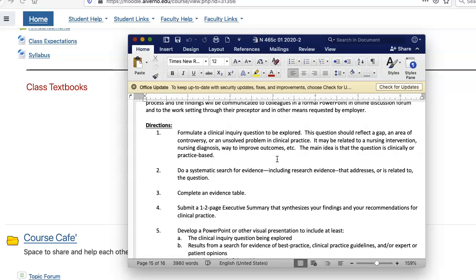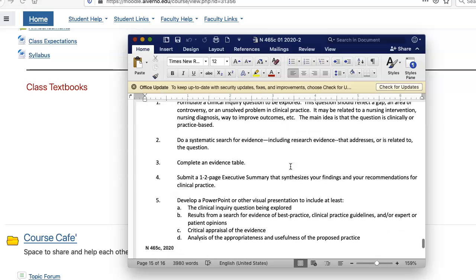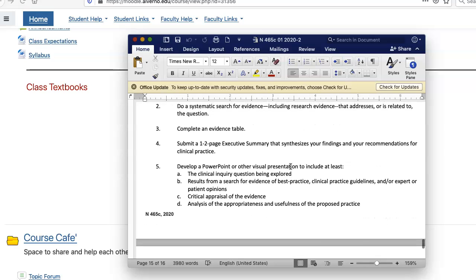Okay, it should reflect a gap, an area of controversy, an unsolved problem. Think about something at work that you wish was a different way. The main idea is that the question is clinically or practice-based. So you're going to do a systematic search for the evidence. You're going to complete the evidence table. And then you're going to write the executive summary.